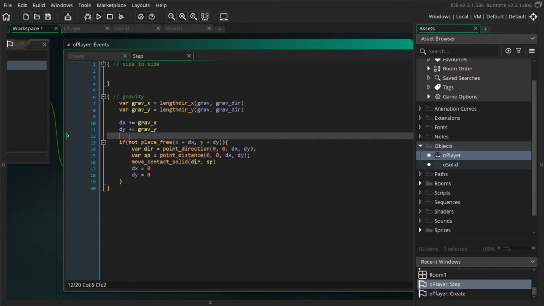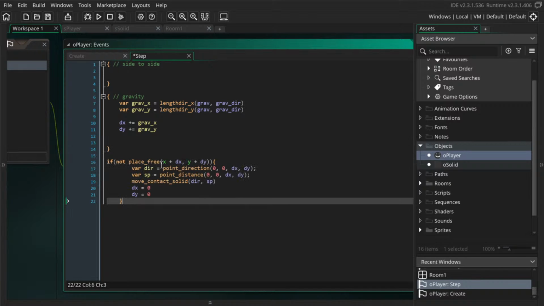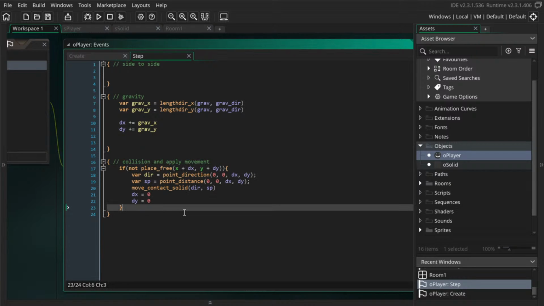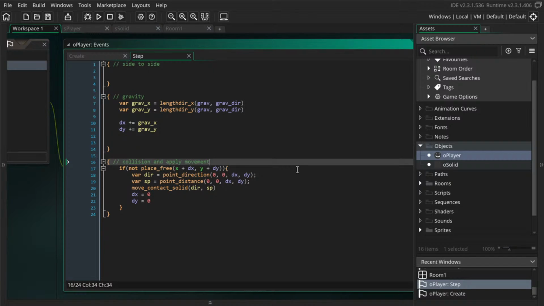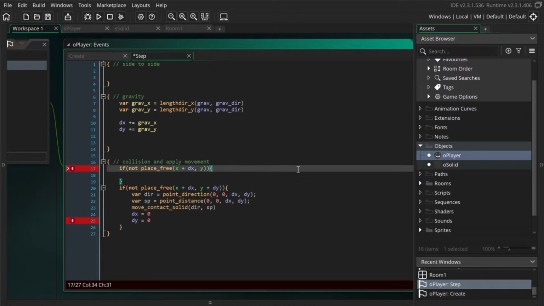Okay, I got it. Here's what we're going to do. I'm going to apply it in a separate code section after all. Collision and apply movement. So now what I'm going to assume is, sure, the gravity can be in any direction, but I'm going to assume that all of the walls are going to be at right angles. So I can check for the collisions along each dimension. So I can say if not place free x plus dx, and just do dx. Yeah, there we go. I'm feeling it now.